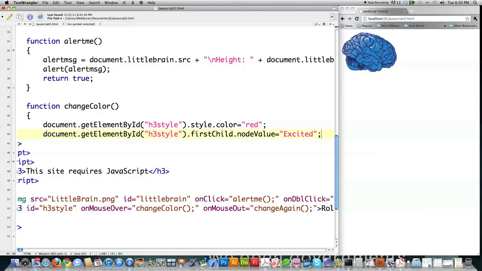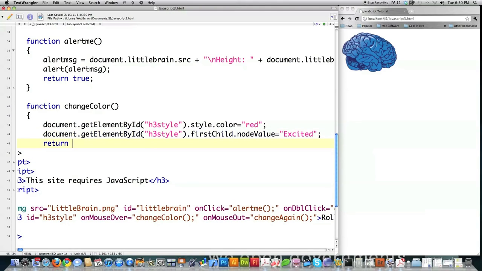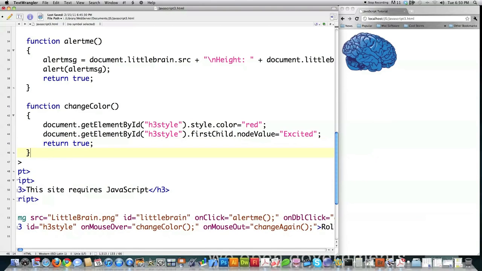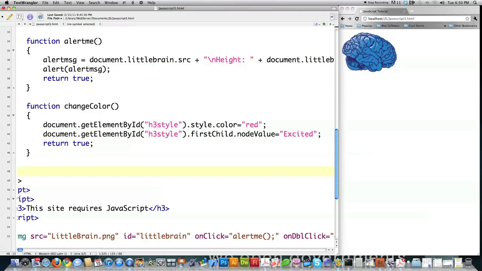That's what this says. And this is all document get element by ID, first child, and node value. These are all JavaScript references. You'd use them over and over again if you ever want to change any text in any of these nodes or little boxes that contain information on the screen. Okay, so I'm going to create another one. I'm going to change again.